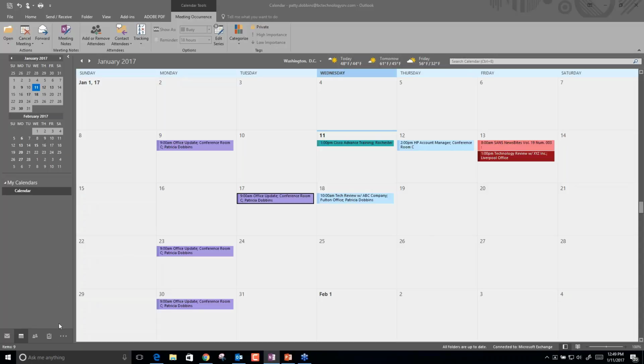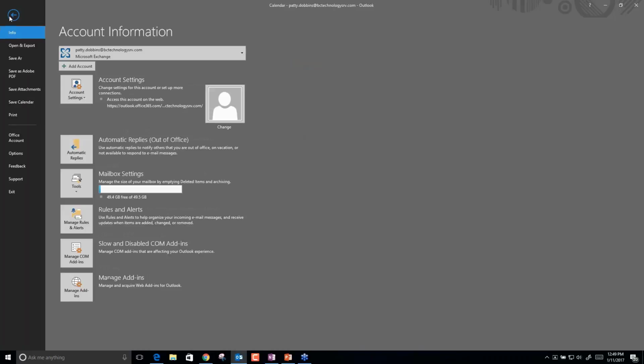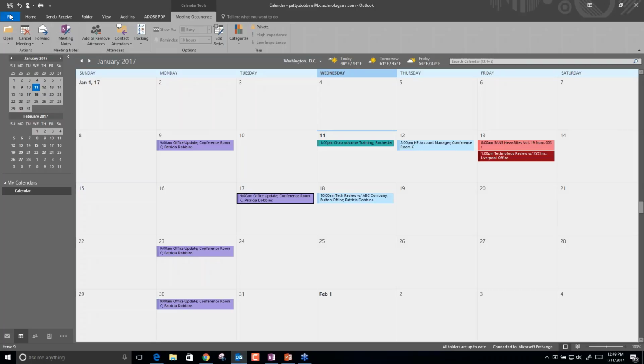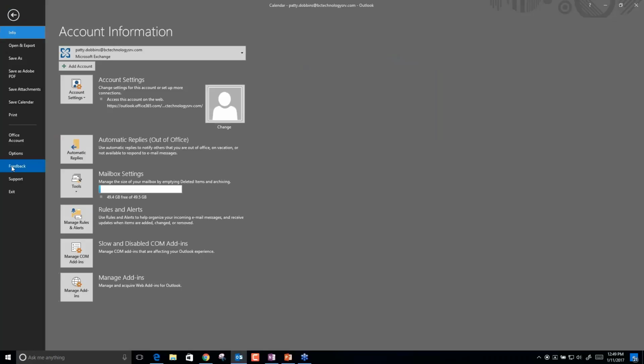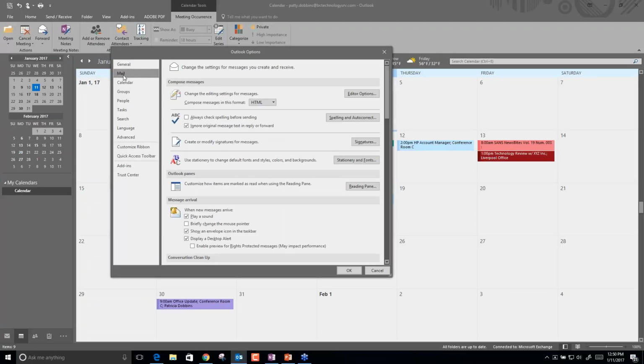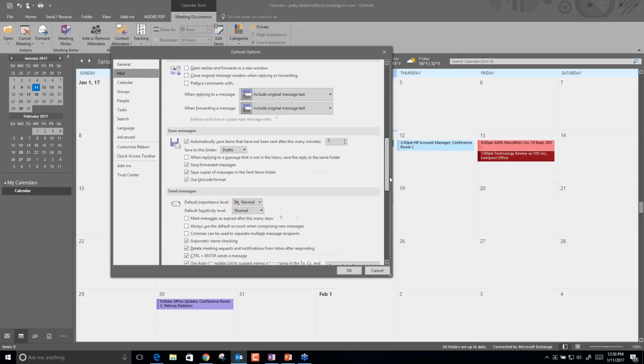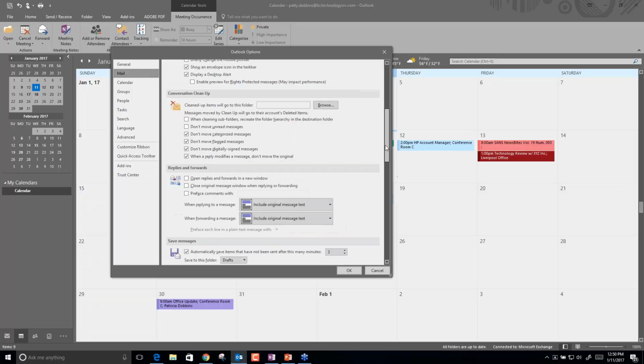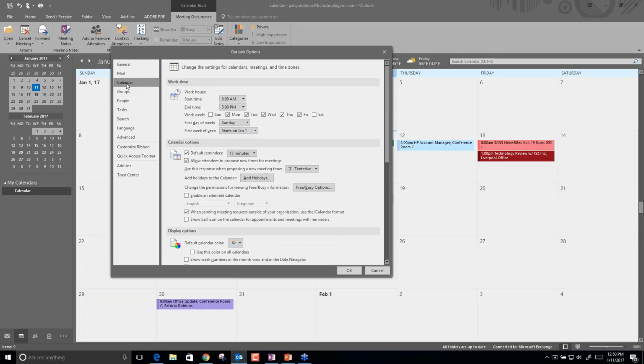Before we jump into that, though, I want to make sure that you know where you can save some of these options that you have for your email, for your calendar, for your reminders, things like that. So we're going to go to File and Options, and in here you'll see General, Mail. So these are all the settings that have to do with mail. What happens when it comes in? Where does it go? How are you notified?